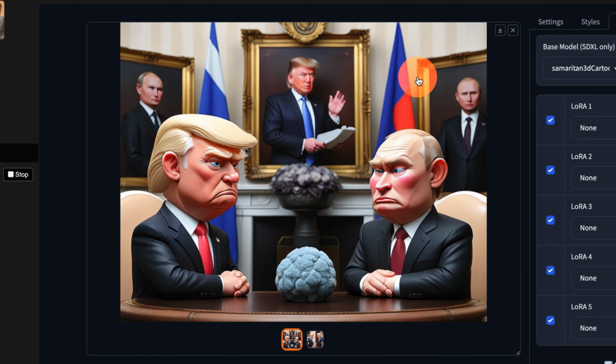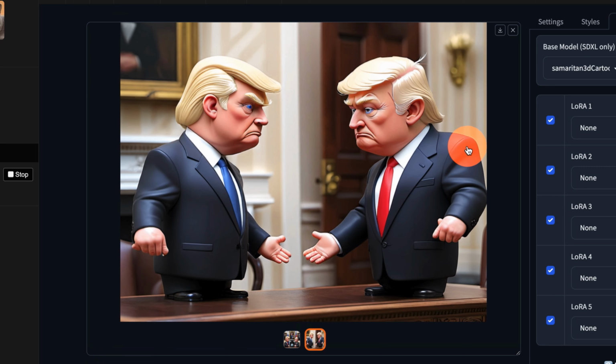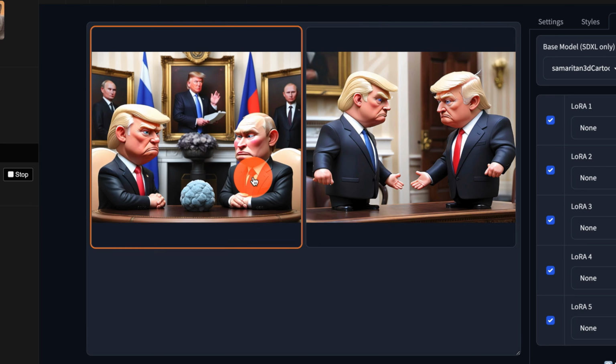It turned out great. I really liked the first image. The second one didn't work out. It made Trump look like Trump, but I think it turned out very nice.